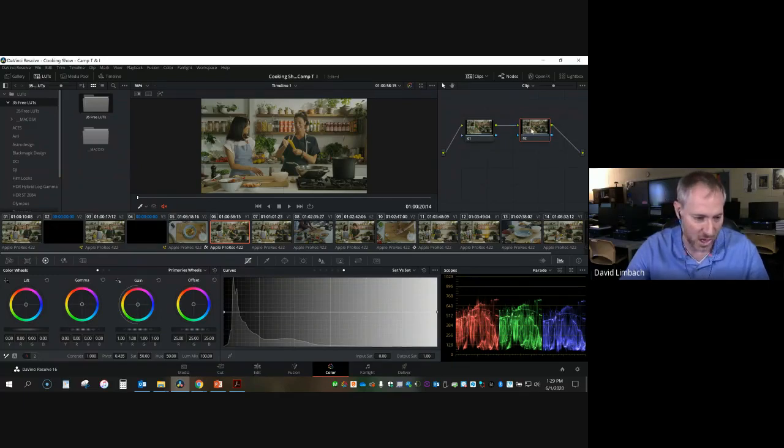Like if I don't like the change, I can just delete the node. I don't have to delete the entire clip, or affect it permanently or anything like that. I mean, I guess you could do Control Z, but this makes it a little bit easier so you can see what elements you're working with.